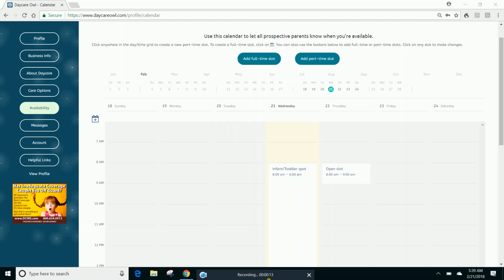Now, the calendar is your most powerful tool because this is how parents are going to communicate with you. So if you don't have any slots on your calendar, people are not really going to be able to reach out to you online. Now, I already have a couple of slots on this calendar.